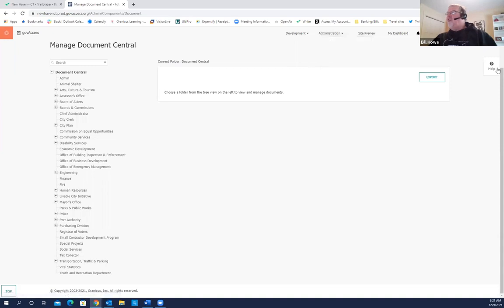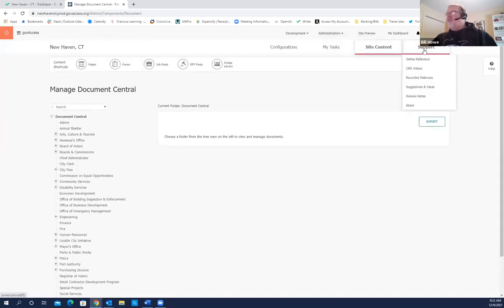So 4 areas to help you out with support: online reference, CMS videos, recorded webinars, and then when you're in the system, use the help function all the way over to the right, and hopefully that'll answer any questions that you might have going forward.